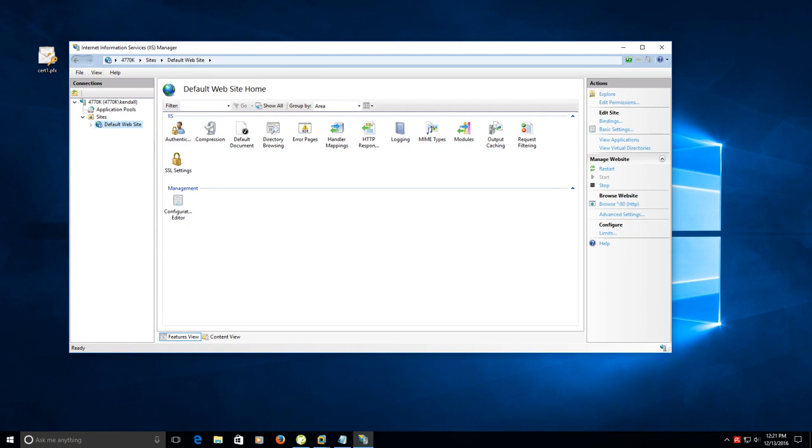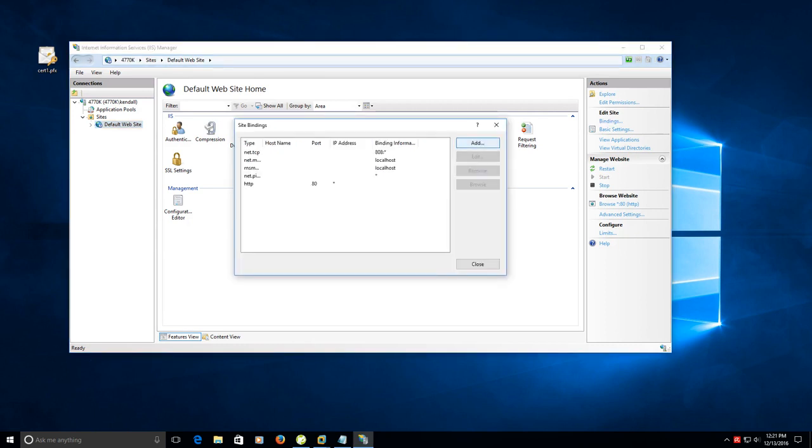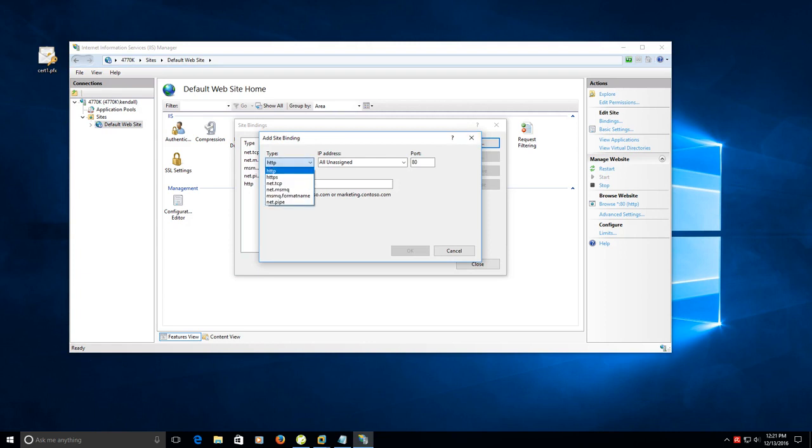Now, if you want to bind that SSL certificate to your IIS, click Bindings and click Add. Change this to HTTPS and leave it at All Unassigned. That basically means it's going to find any network devices you have, network cards basically, and any IP addresses associated with your machine, and it's going to use them so people can get to your PC that way.